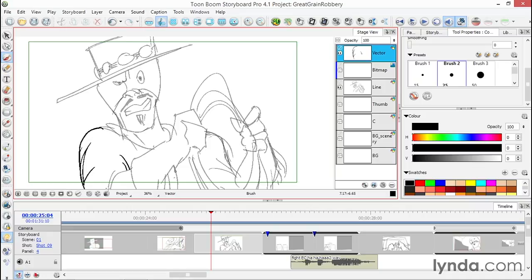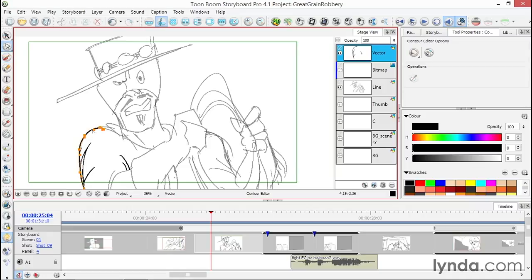One of the benefits of a vector line is if I use my node editing tool right here and I select that line, notice all those little node icons there. So I can adjust any node and change the shape of this line and the thickness of the line. I'm going to go ahead and undo that because I don't like the way that looks, but it's something I can do if I want to do.